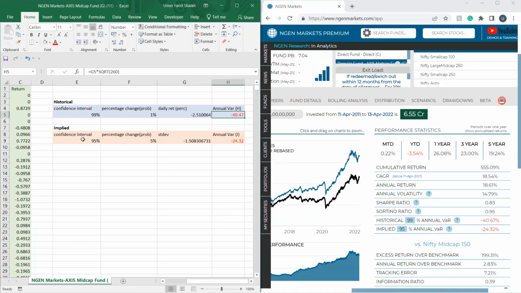And you can even change the confidence interval of implied, and you can check the probability. So whenever you set the confidence interval as 99, the probability is 1%. You just have to subtract 99 from 100%, and you get your probability altogether. So that is what the historical and implied value at risk suggest.